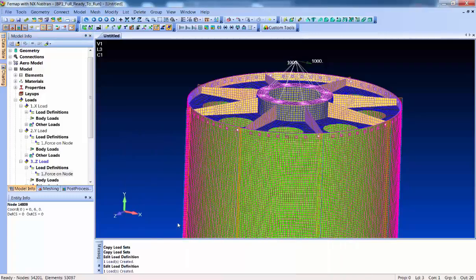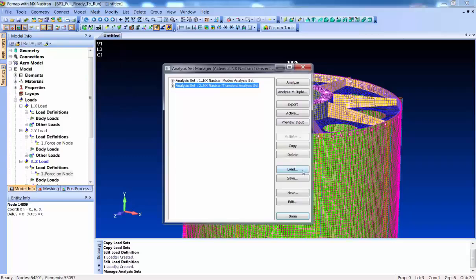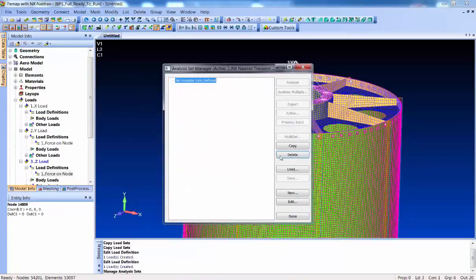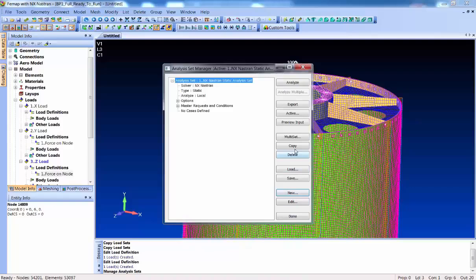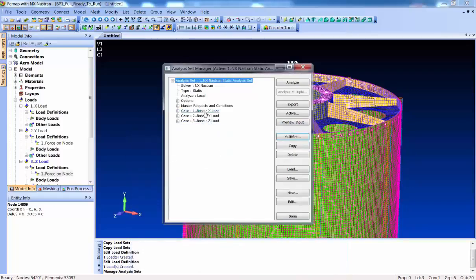So now I've got 3 load sets. And let's just run Nastran on those 3. So I'm going to create a new analysis. Let me delete all the other ones I already got in here. I was playing around with some other stuff. So I'm just going to create a new static load set. And what I want to do is multi-set. So we take our 1 constraint and our 3 loads and create 3 Nastran subcases.